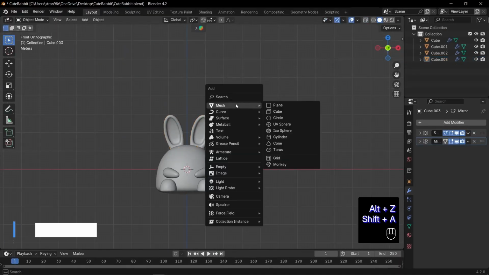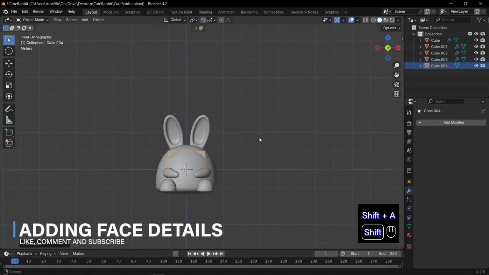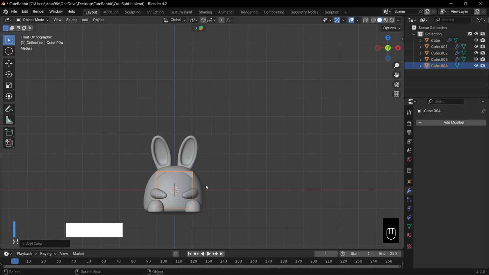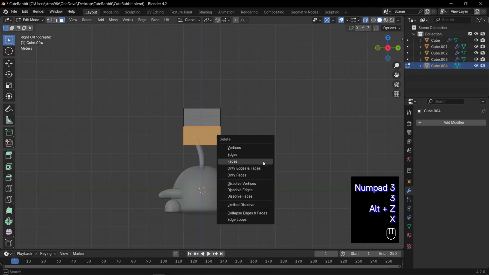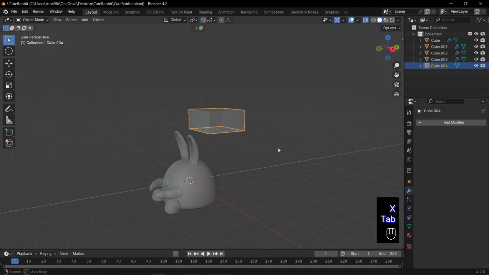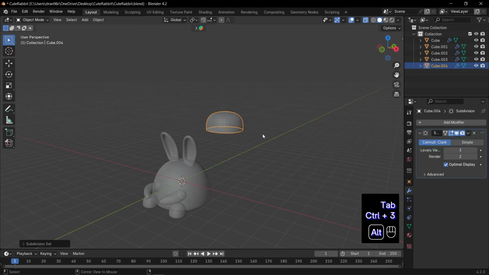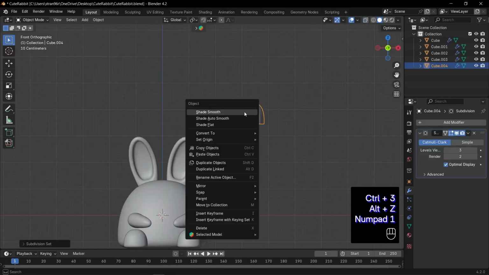Let's add the eyes and cheeks. Shift+A cube, G to move it into an approximate position. Go to edit mode. Press Tab, add a loop cut across the middle. Then select and delete the bottom faces. Press Ctrl+3 to add 3 levels of subdivision surface. Then right-click, Shade Smooth, for that perfect eyeball.